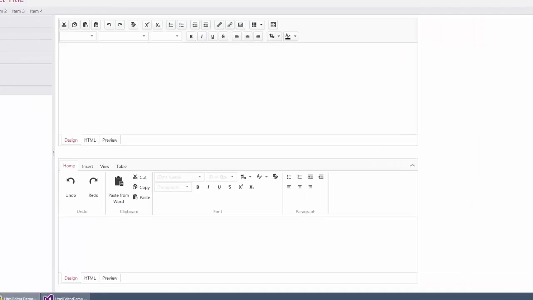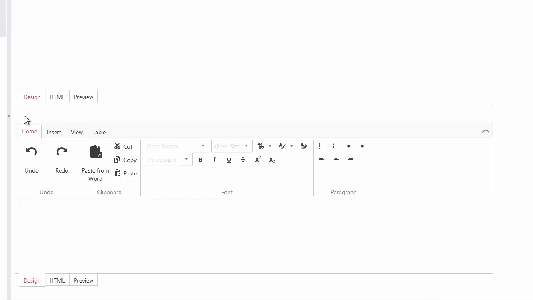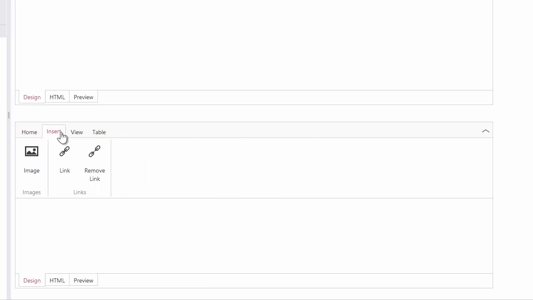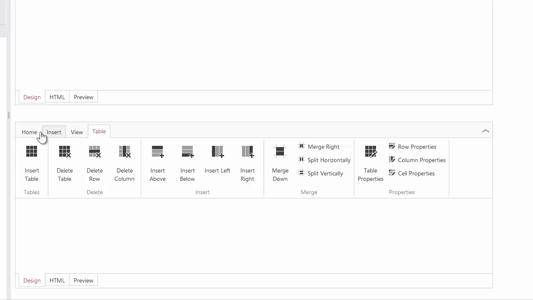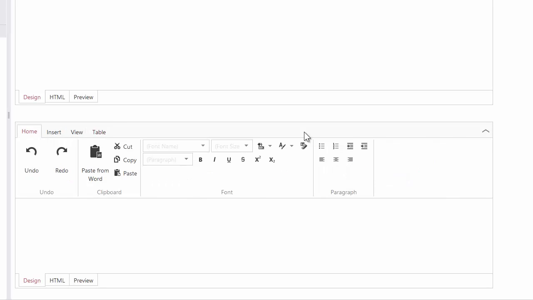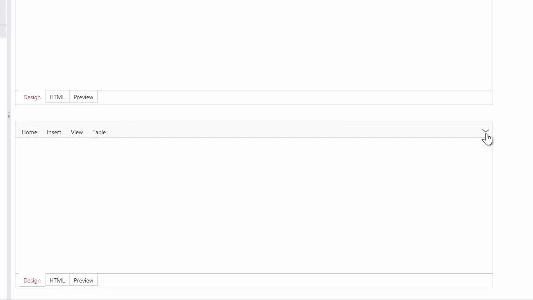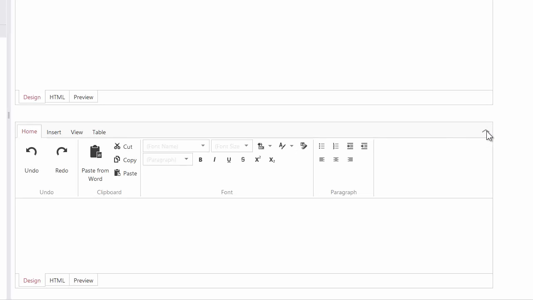Now you can see a newly added HTML editor, but its toolbar is now a ribbon. The ribbon provides the same set of toolbar items. But in the ribbon, the items are grouped to tabs and groups. This provides better navigation, and users can also collapse and expand the ribbon when necessary. Let's return to Visual Studio.